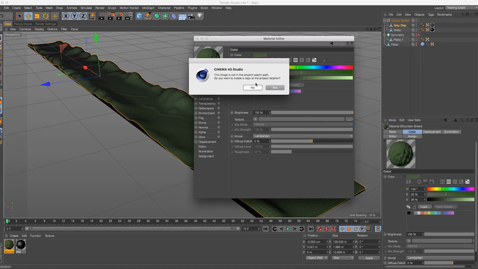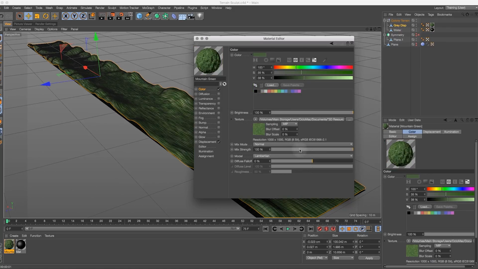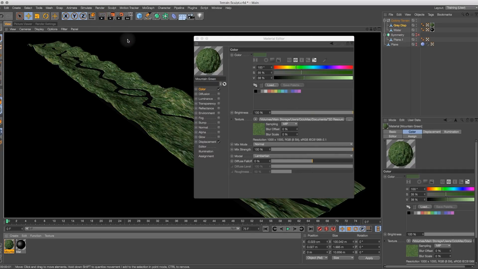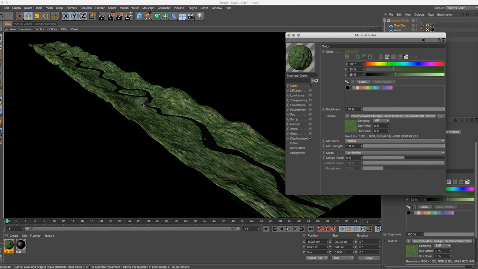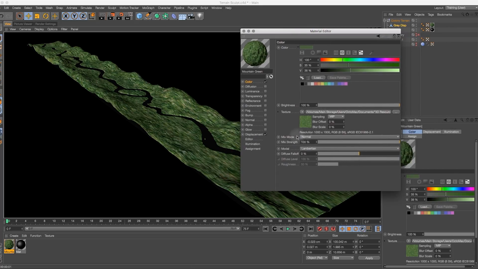Do you want to create a copy of the project? No. Okay, so obviously if I do a quick render, you can see that that's completely wrong in terms of its scale. This is not a big texture, it's only 1000 by 1000 pixels. And obviously our terrain here, based on the displacement map we created, is 20,000 by 2000 pixels. So I obviously need to tile this. This is a tileable texture. I need to make it much, much smaller.